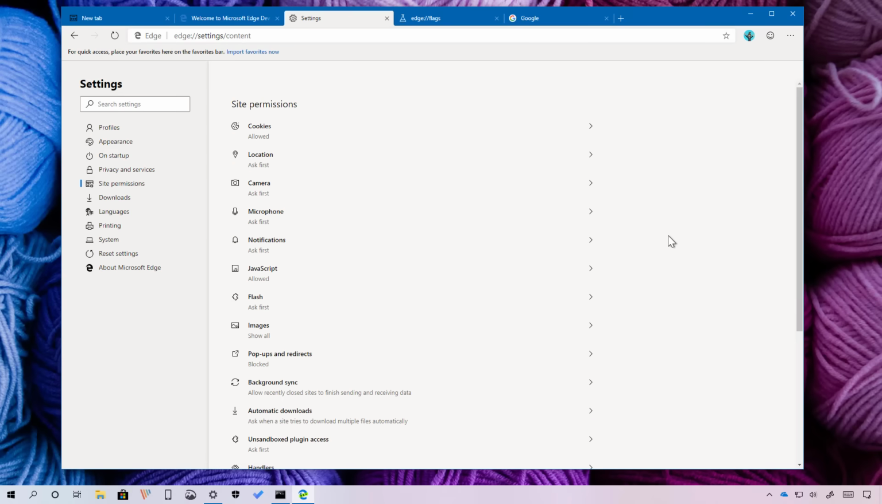In the site's permissions page is where you can control permissions that websites are allowed to access, such as microphone, location, cookies, Adobe Flash, camera, and others.